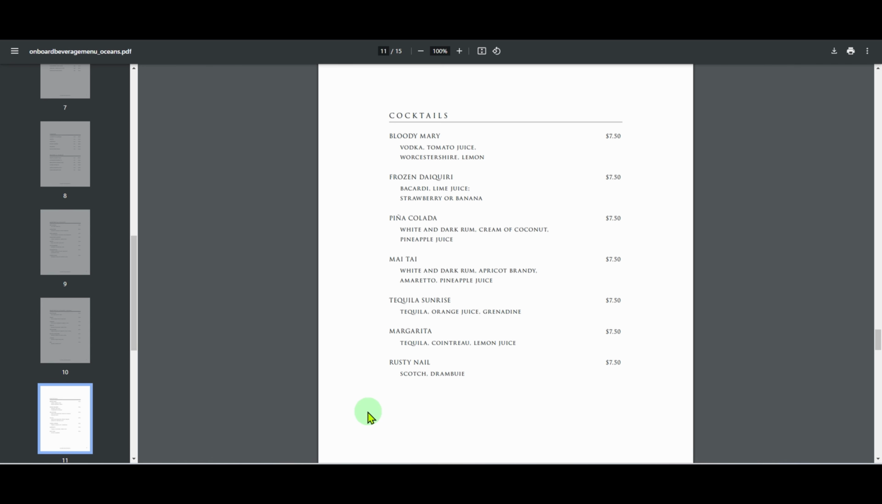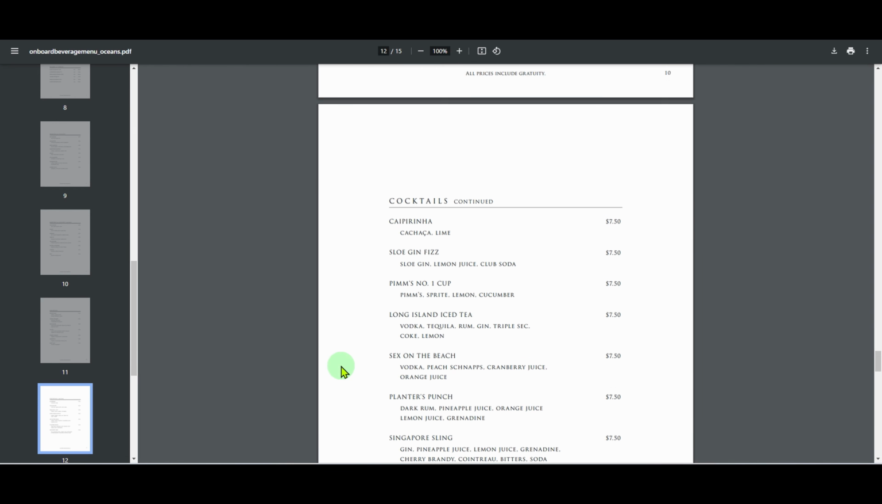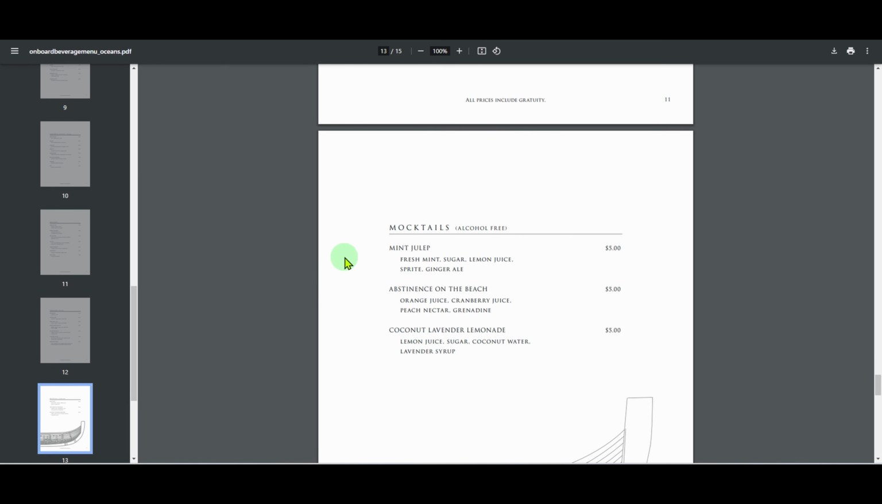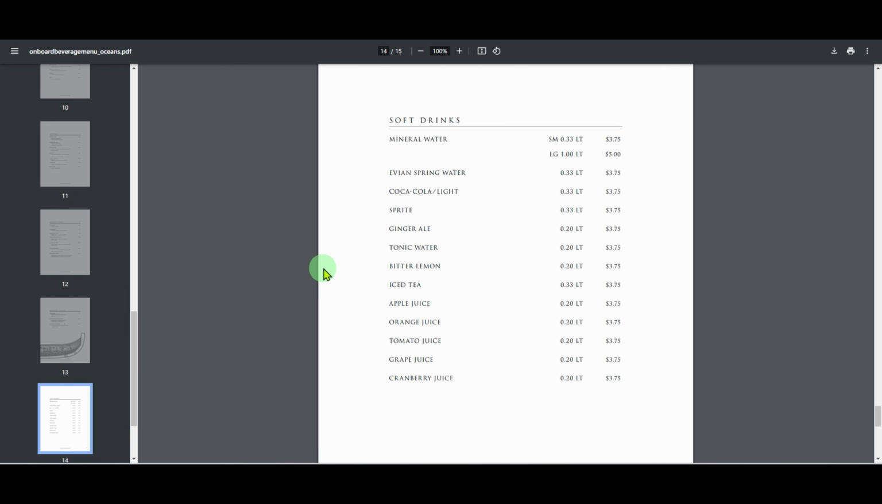My favorite that I've started drinking on my last cruise is the Rusty Nail, but I never had the Silver Spirits package before, so I never decided to try anything else. More cocktails continued here. You have mocktails for anyone that wants an alcohol-free beverage. And here you have the soft drinks.